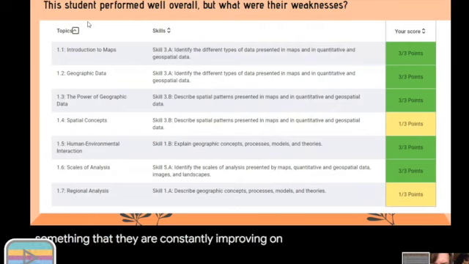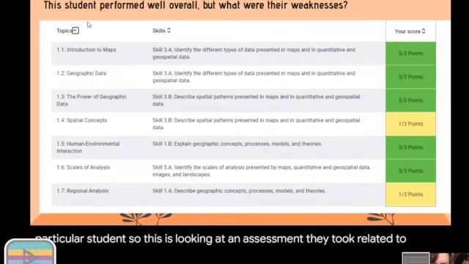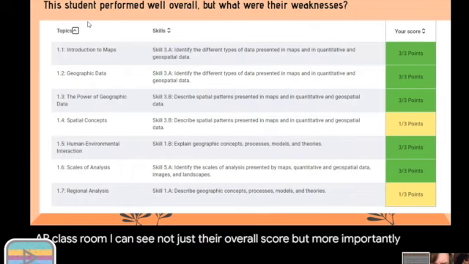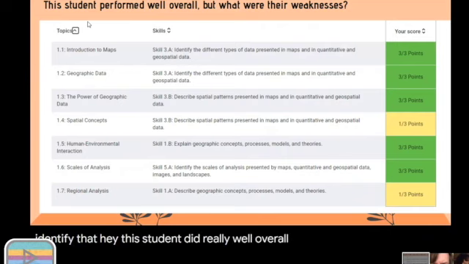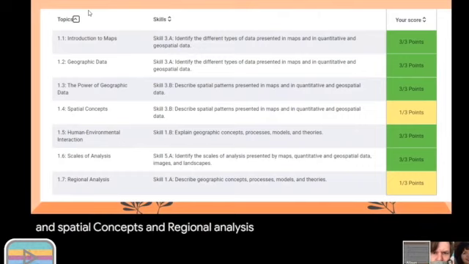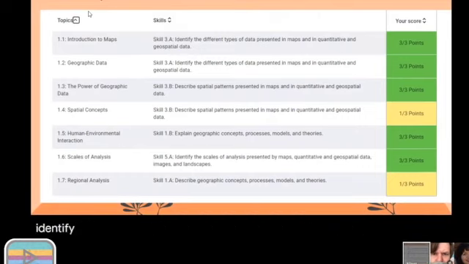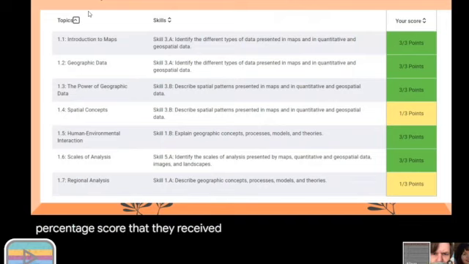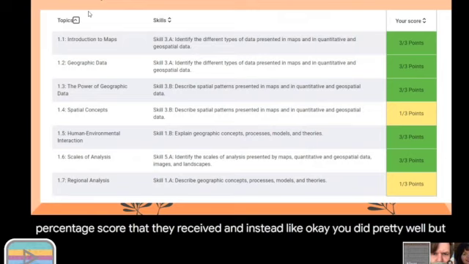So getting back to this particular student, this is looking at an assessment they took related to the first human geography unit. As a teacher, if I click in on that individual student in AP Classroom, I can see not just their overall score, but more importantly, I can identify that, hey, this student did really well overall, but they have weaknesses in spatial concepts and regional analysis. And so that can really help me identify any additional supports that the student may need, and also help the student focus less on that overall percentage score that they received, and instead think, okay, you did pretty well, but there's still work to be done.